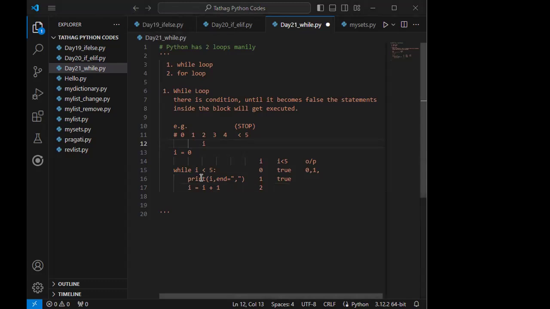Now check the new value of I. Put it here. 2 less than 5. Is it true? 2 is less than 5. So it's true. So when this is true, you're doing the same thing, printing I. The value of I is 2, you're printing it.